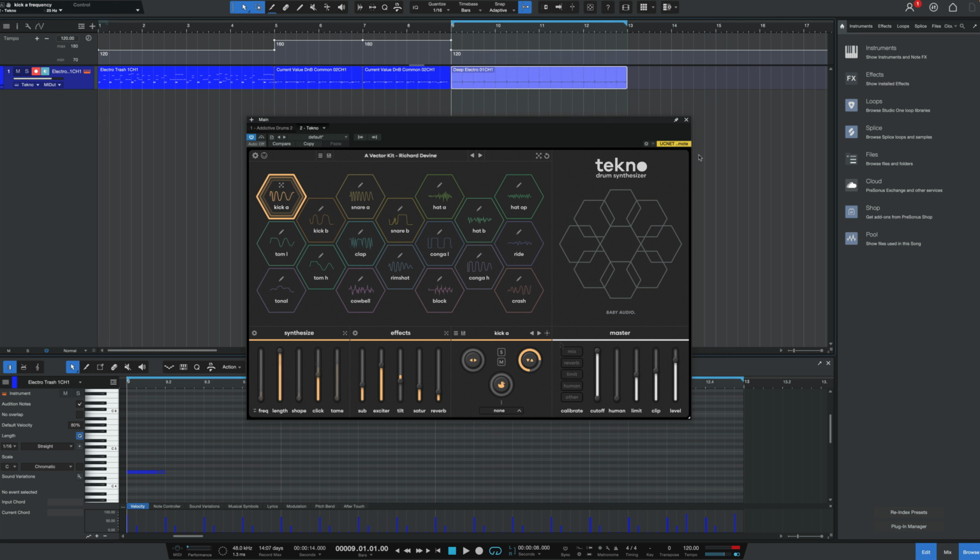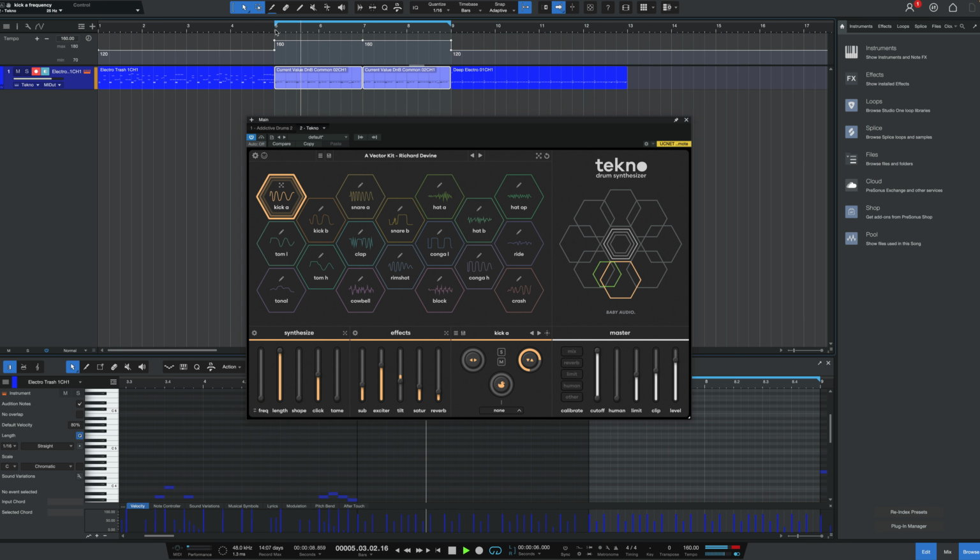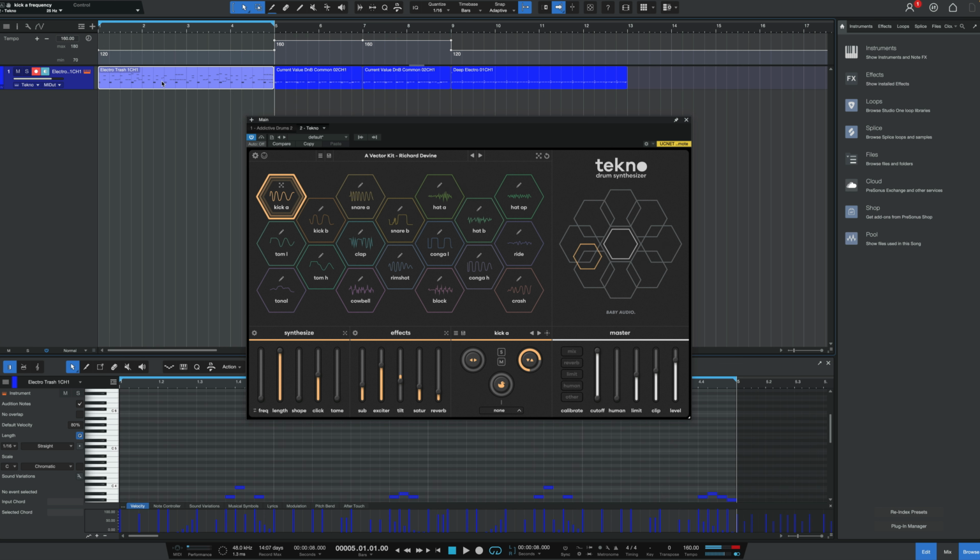Let's go back to the vector kit, and I'm just going to play a loop here to give you a sense of what this instrument sounds like. Get the idea? I'll pick a different loop. One more.